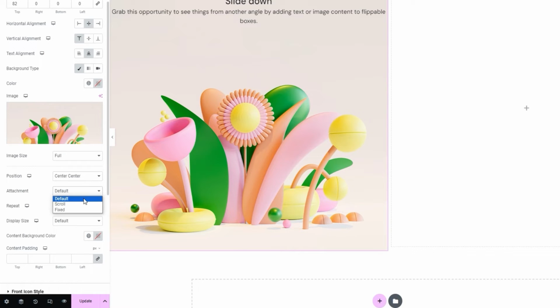The alternative is fixed, and in that case the image won't move with the rest of the page, it will stay fixed. Following that, the repeat lets us set if the image should repeat within its given space. If you have a smaller image, you can create a wallpaper-like effect. But for my image, I'll use the no repeat setting. And finally, the display size option will specify the size of the background image. The auto setting is the default one. It keeps the image displayed in its original size.